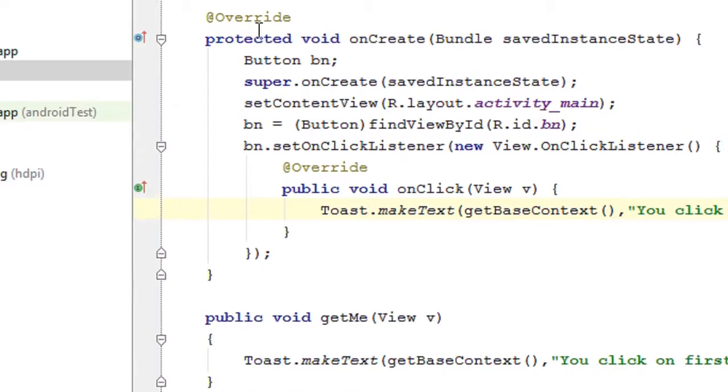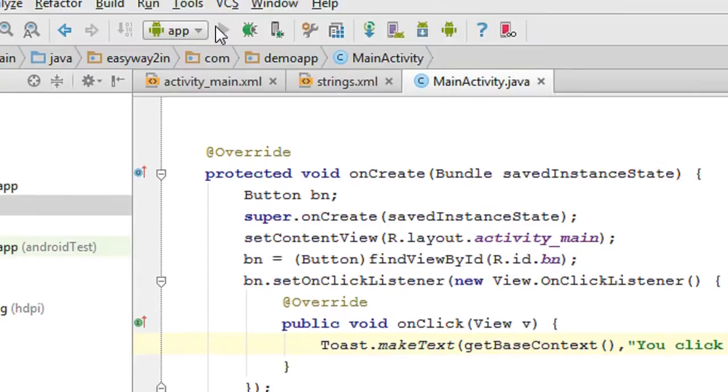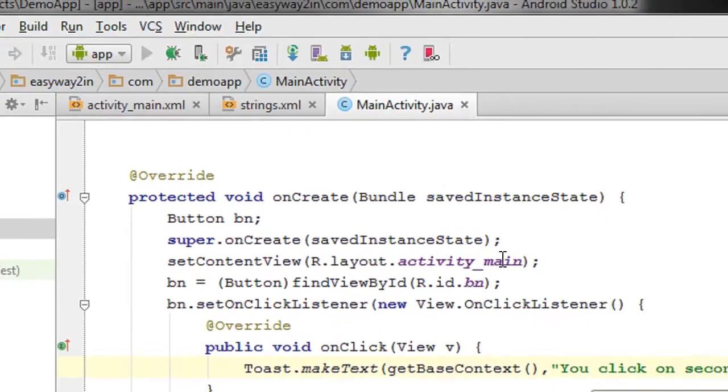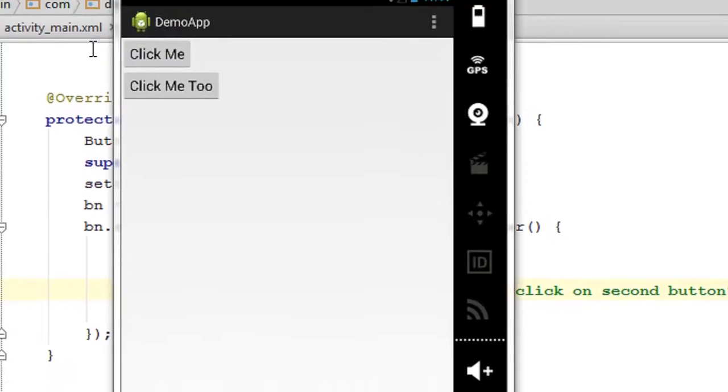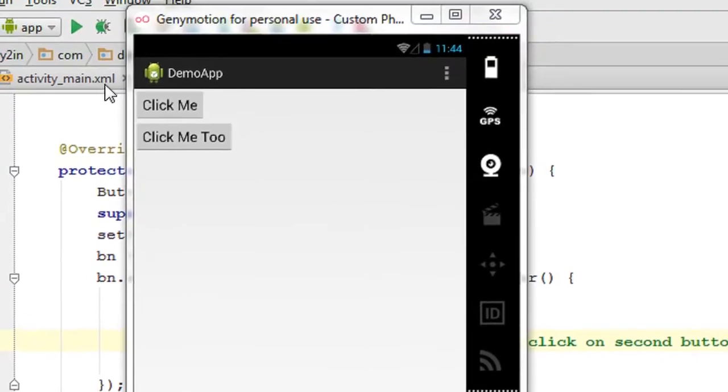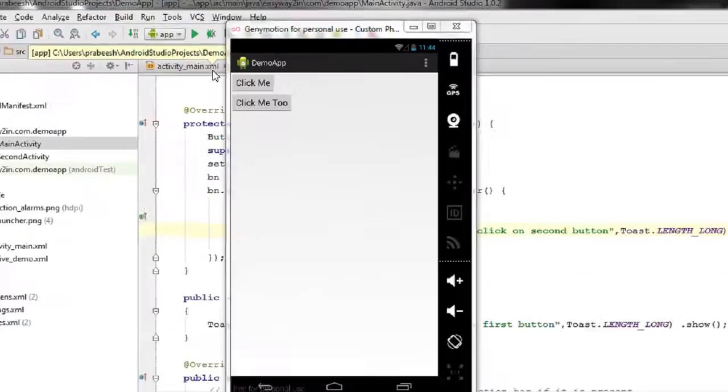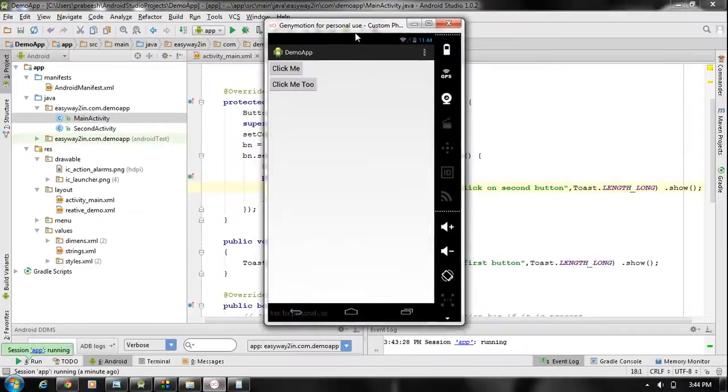Okay, now we can test the application. So I run the application. Okay, now we have the application on the emulator. So now I am going to click the first button. So you click on the first button. Now I am going to click the second button. You click on second button. This is the two methods of how to listen to the click events of a button. I hope you enjoy this video. Thank you for watching. See you in the next episode.